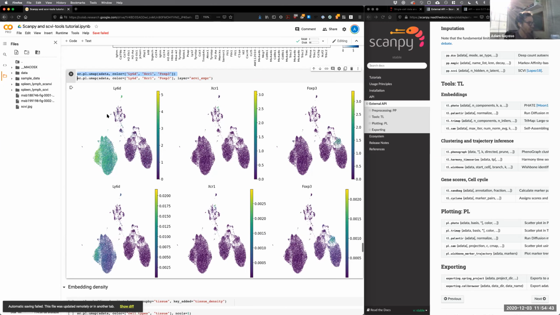So on the top row, I'm saying plot UMAP. I give the color. These genes are in the AnnData .var names. And by default, it's going to use the expression in the .raw. I can tell it to use a layer. So here I would be visualizing the scVI denoised expression.